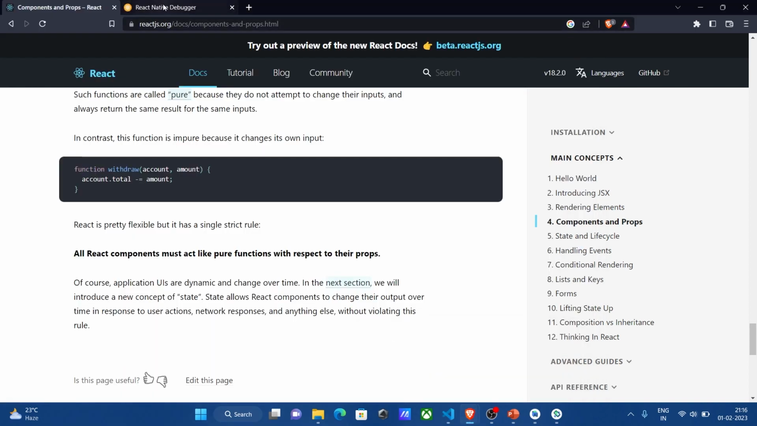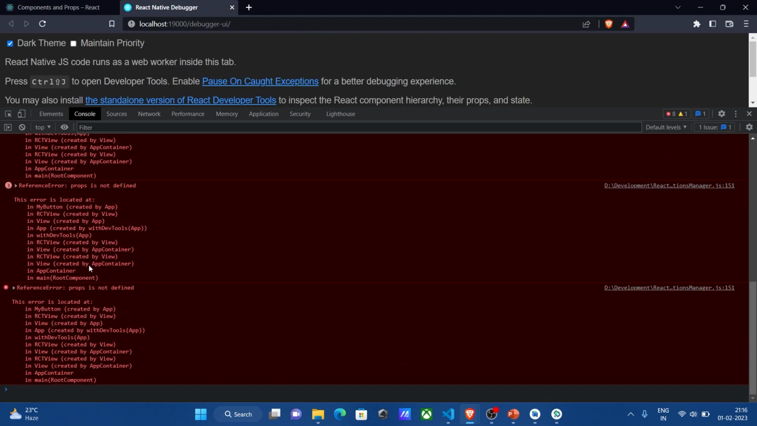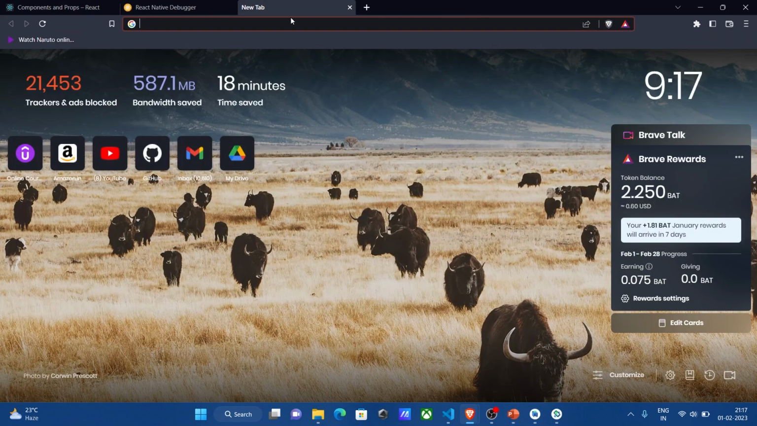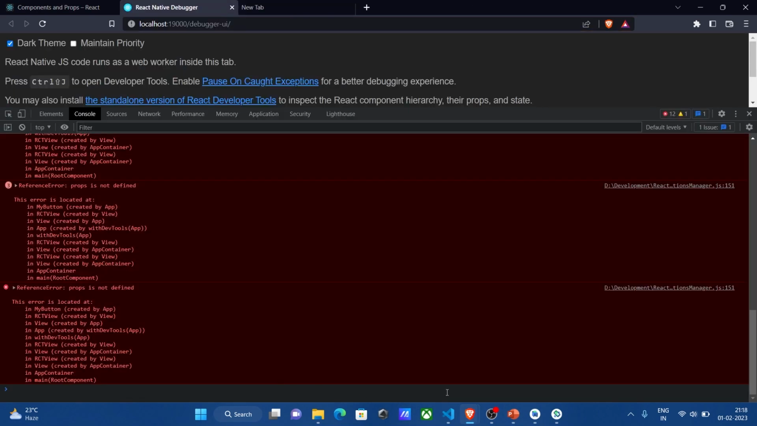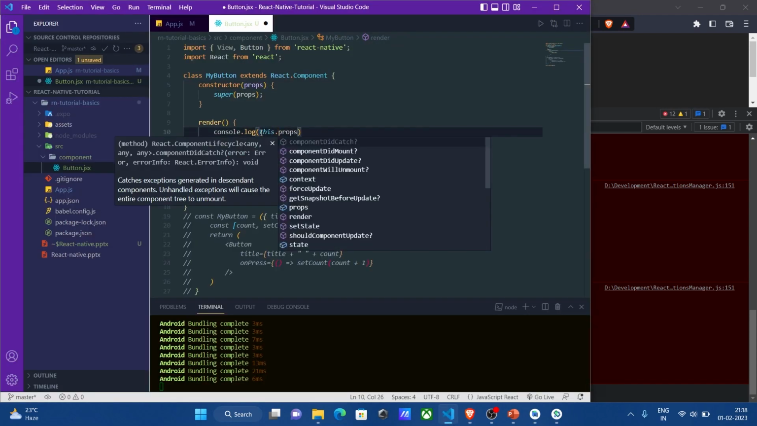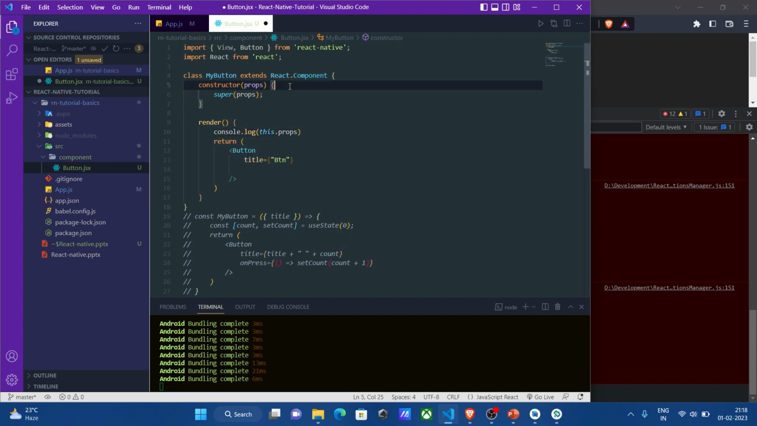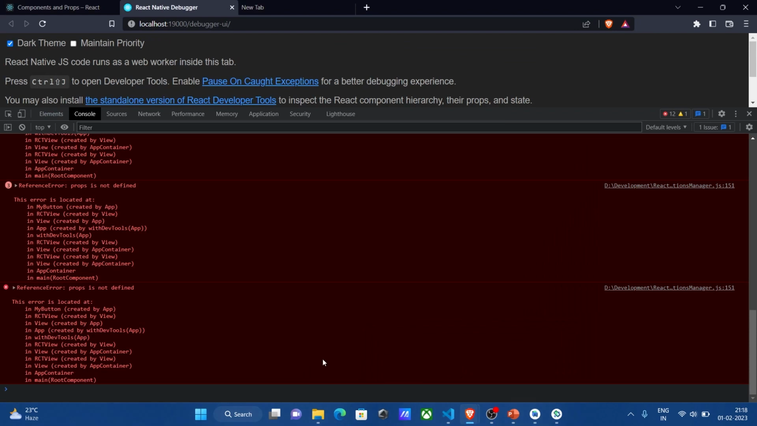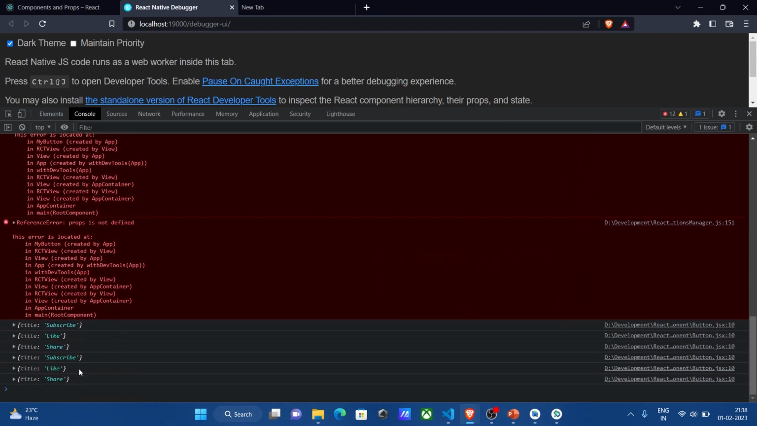Now go to our console. Still props is not defined. Okay, so I made a mistake here, right? The props is not defined because in a class we need to call it by this.props. Okay, so the prop belongs to this class, so we need to call it this way. So now you see we have different props for this one.